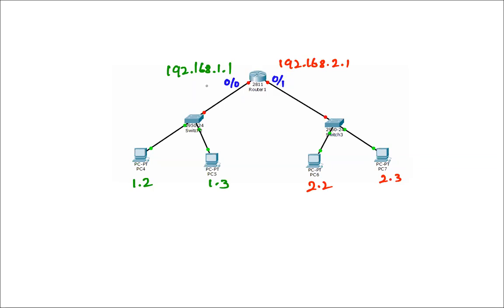So the plan is very simple. We're going to go to this network interface card and assign this IP address. Okay, let's go and do that.